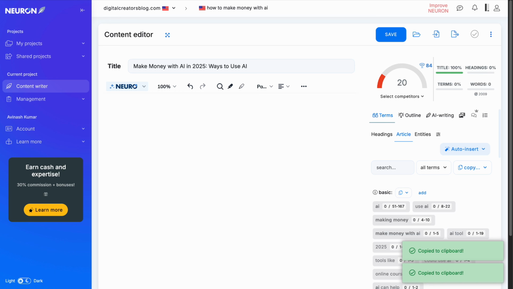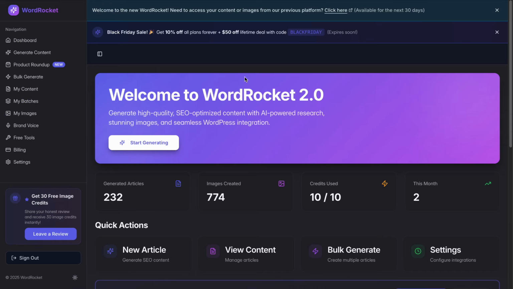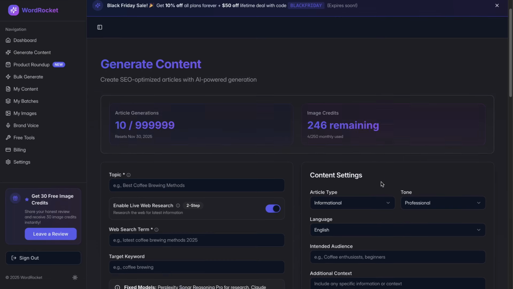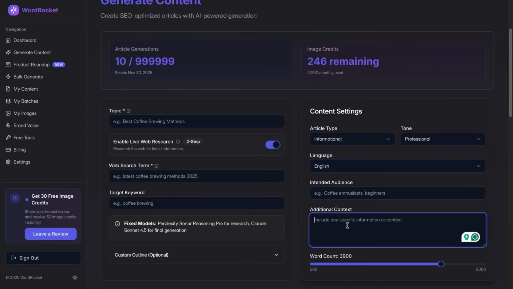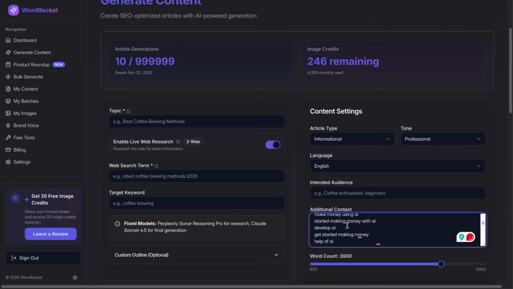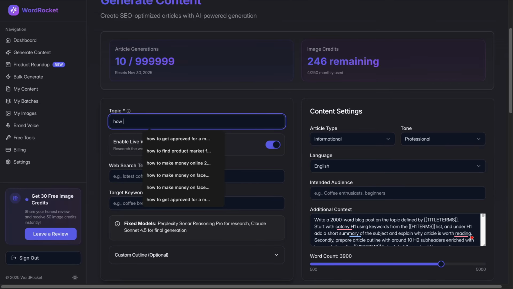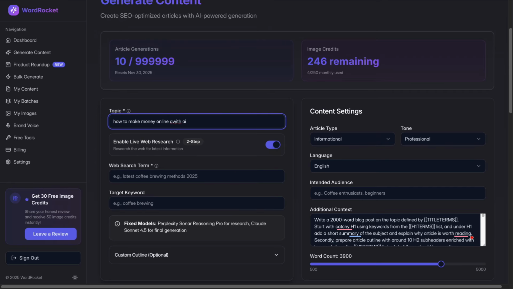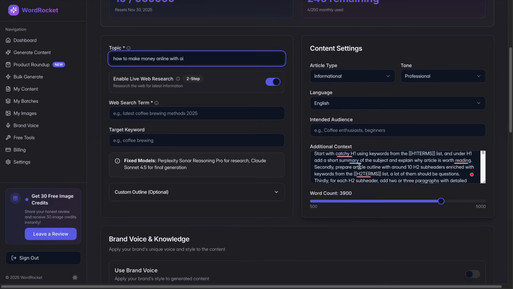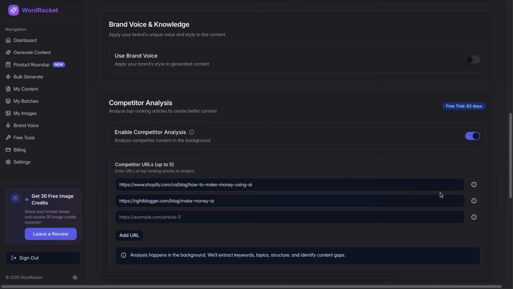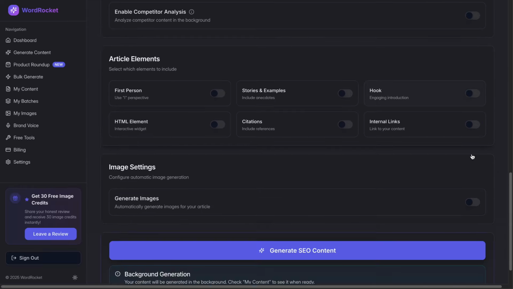How to make money with AI. That's our topic. We're going to enable live research just to make it a little bit better. For additional context, we're going to paste in the prompt which we just copied over from NeuronWriter. I'm not going to include write a 2,000 word. I'm going to say write following these instructions. And that's it. I'm just going to let the AI do its thing. I'm going to enter the key term to search online, which is how to make money online with AI. I'm not going to include any of these features.